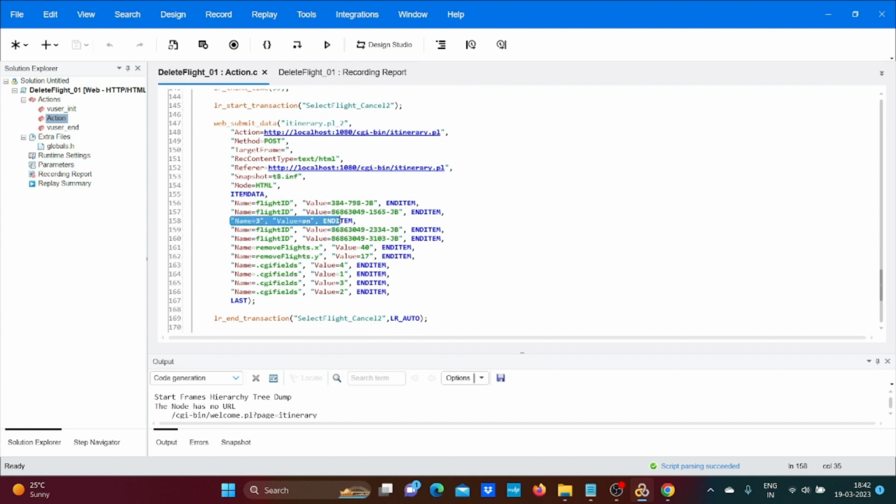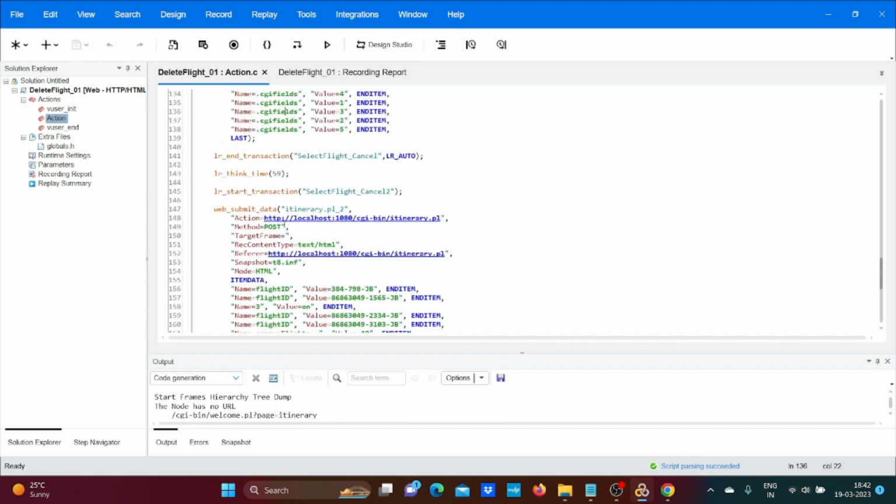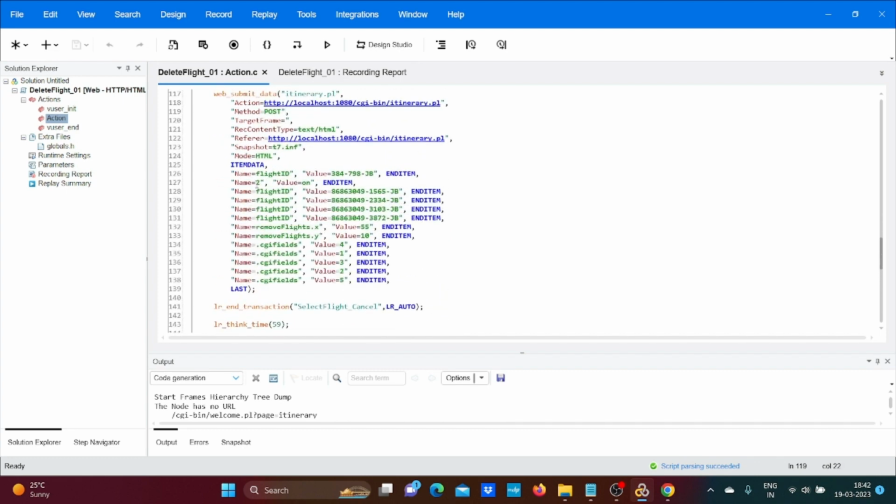You can see in the second instance we cancelled the third flight. So you can see name equal to 3, value equal to 1, right? We selected the third one, and in the first case we selected the second one, so name equal to 2, value equal to 1. You can create a random number, all those things we can do. I'll show you. First of all, now you understand, right?